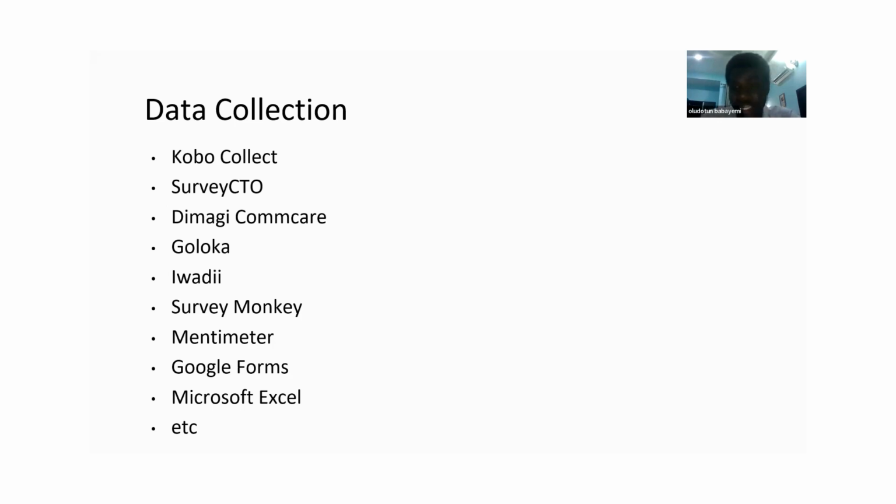So you can imagine that you can use Microsoft Excel to collect data. But I mean, all these tools have their own limitations. They have their own advantages. So you can explore a whole lot of them.